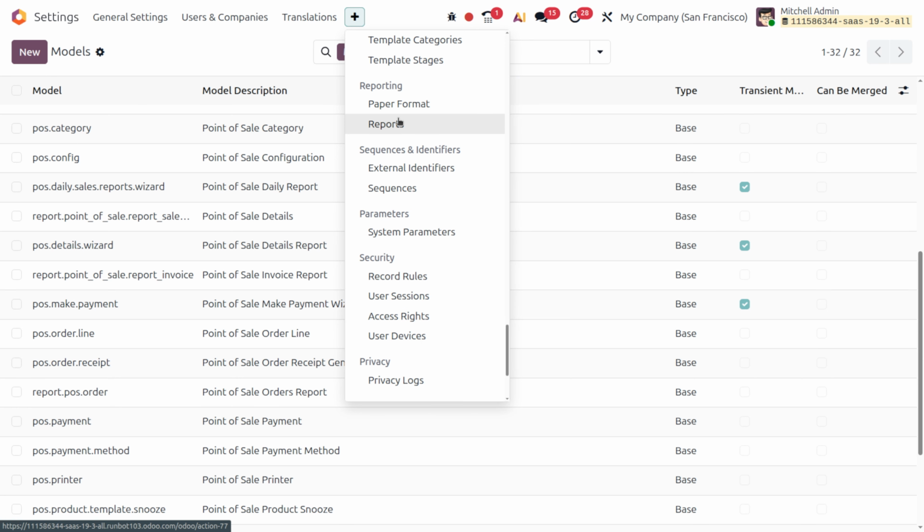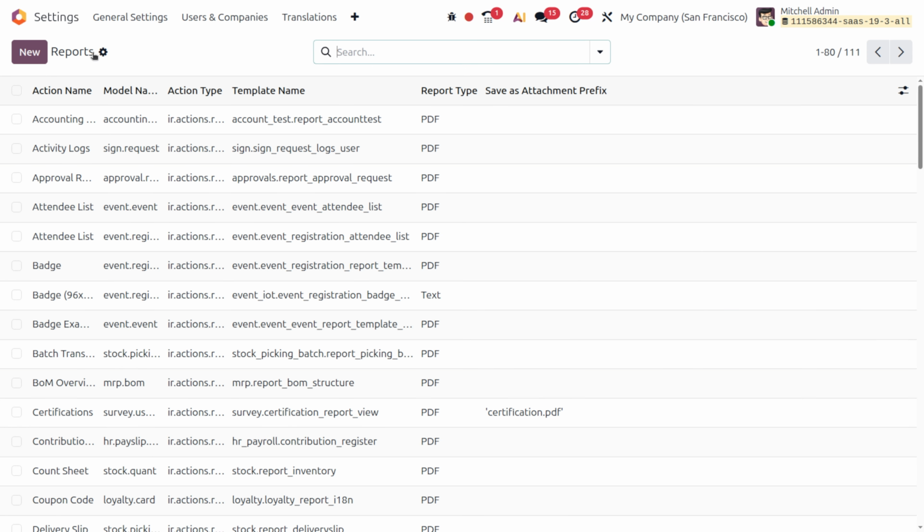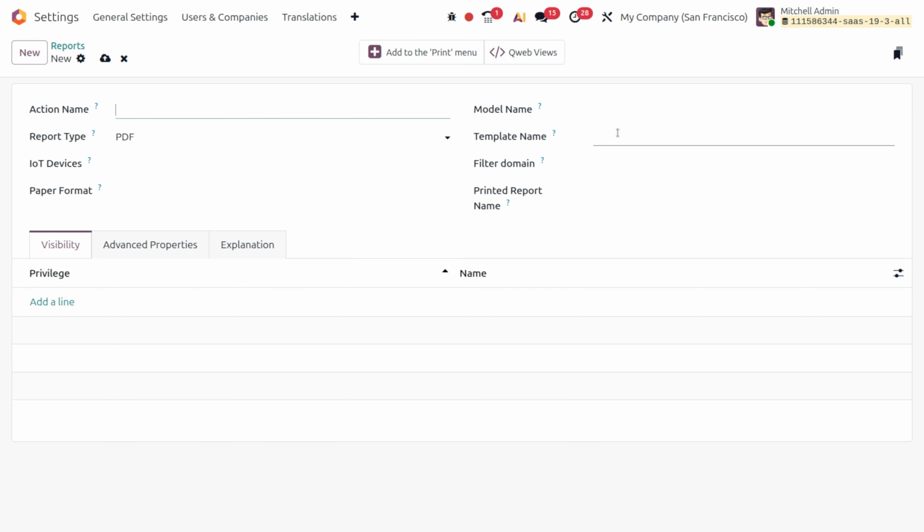You can choose the reports over here, and from there you can again choose it and provide the template name over here. We cannot do the practical side of this, and I'll be showing the workflow because we need to connect with the IoT to manage.